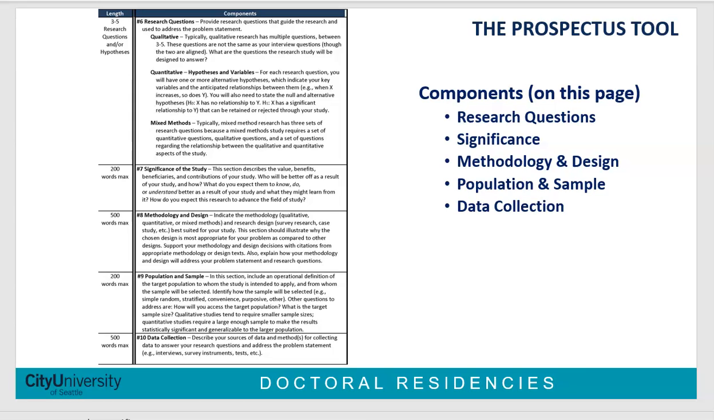Methodology and design. Decide whether you're going to employ a qualitative approach or quantitative or mixed methods, and then specifically what design. Remember, methodology is different from design. The design, if you're going to use surveys, you're going to use case study, phenomenology perhaps, whatever that design is within your methodology. You're going to write about that. Population and sample.